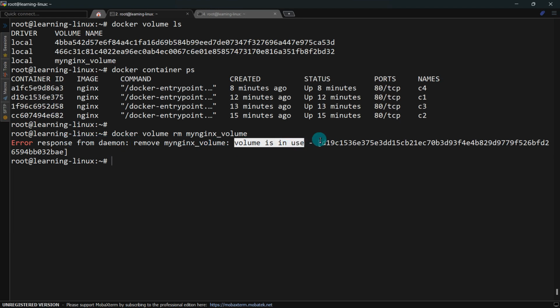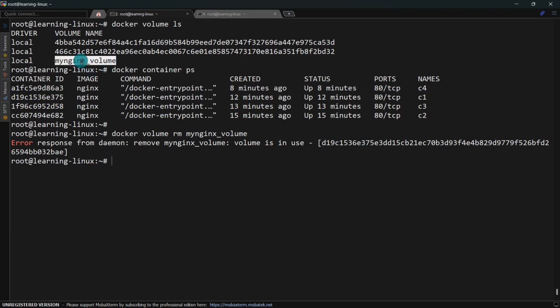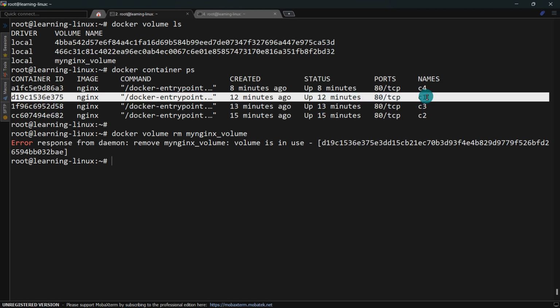Who is using this volume? This container starting with d19. So you can see starting with d19 over here. This is the container, like c1 is the container which is making use of this nginx volume. So until and unless you delete the c1 container, the volume related to that will not get deleted. So let's try to delete a container over here. Okay, so I have deleted a container over here.